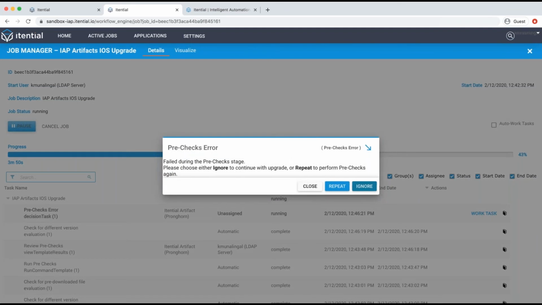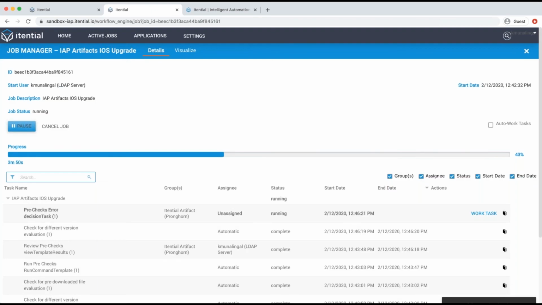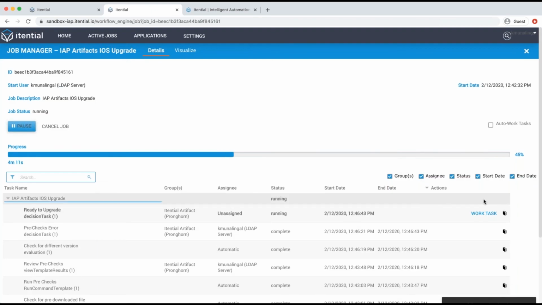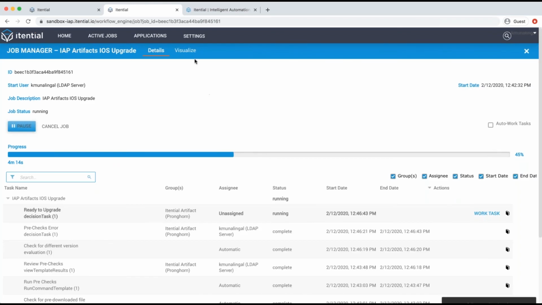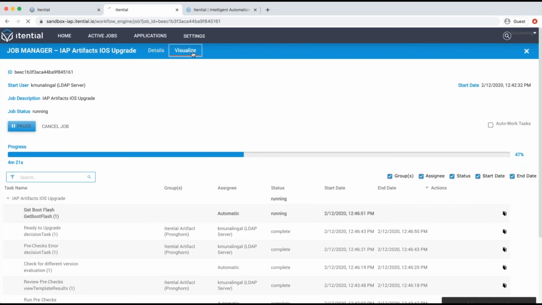Do you want to ignore it or do you want to repeat the pre-check? So this is a great part, right? Because if someone went in the background and made an out-of-band change and they fixed it again, you have the ability to repeat the pre-checks and go forward with the flow. In this case, we're going to go ahead and ignore it, and let's move forward to the actual upgrade of the device, right? So I'll go ahead and say upgrade here, and I will switch back to the visualize view.